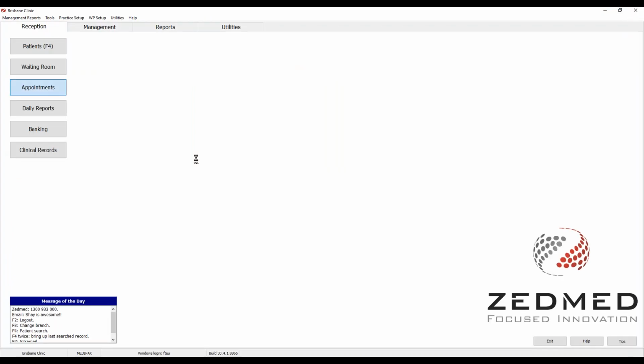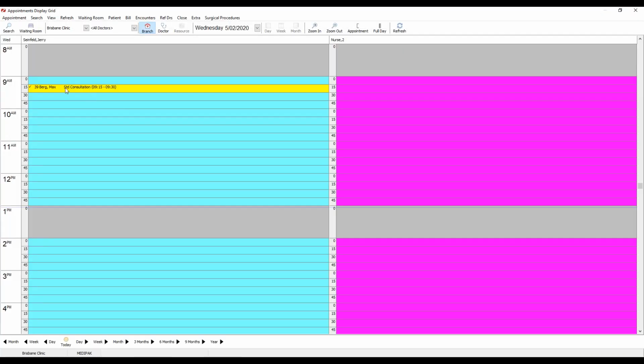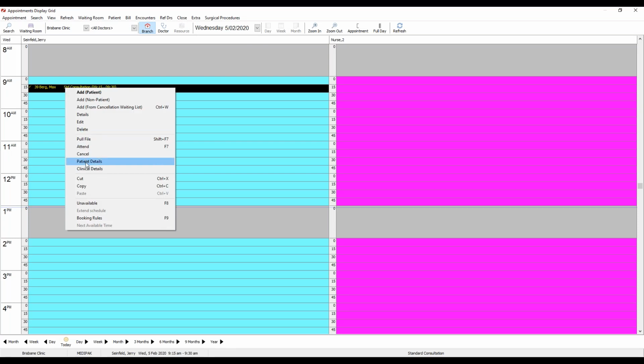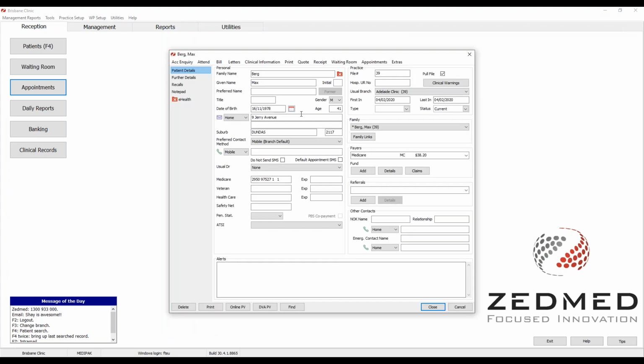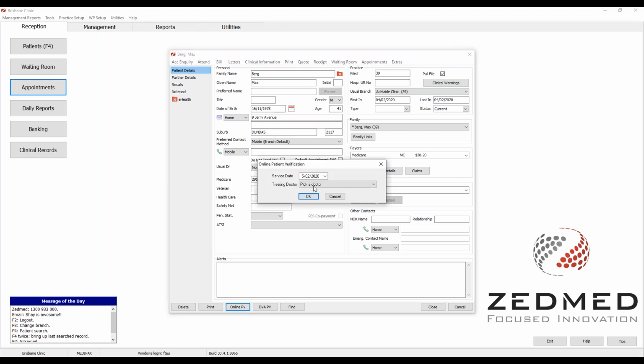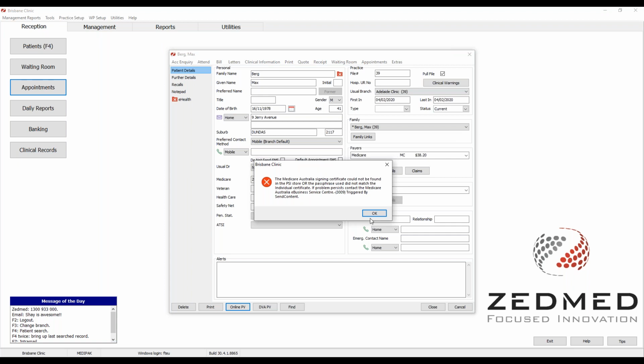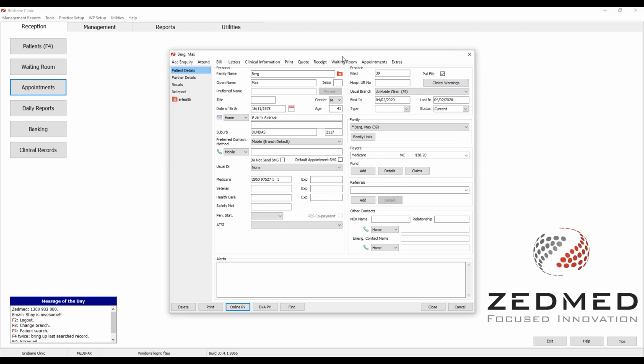Also, when you attend a patient, it's always best to check if their Medicare details are correct, and that's just by going into patient details. So you right click and go into patient details. What you'll find at the bottom is online PV, which stands for online patient verification. It checks if the patient's details are correct: the name, date of birth, and address. Online PV should allow you to pick a doctor and click OK. This sends a quick check through to Medicare to see if it's correct or not. I'm just having problems getting a reply at the moment, but it should come back to say that it's all okay.